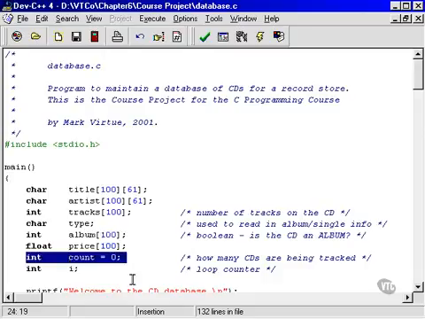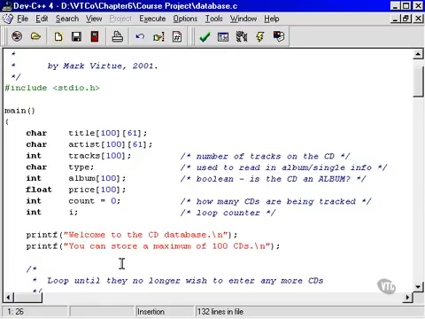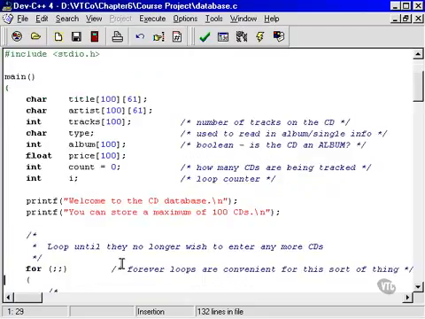Now, very importantly, we need a counter to keep track of how many we've currently read in, otherwise we won't know how many to print out again. And finally, we need a loop counter, but that's pretty straightforward. Okay, let's have a look at the differences between this version and the last version. Notice I put a little warning message out here. You can store a maximum of 100 CDs.